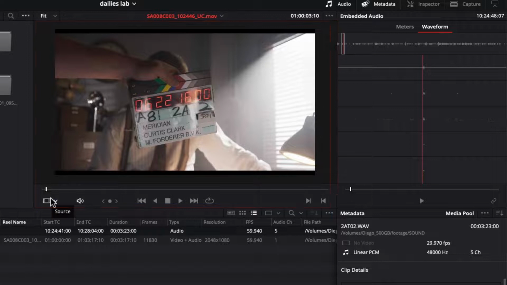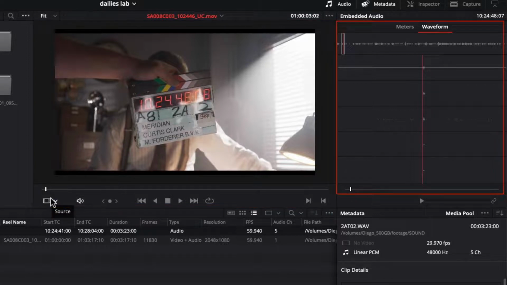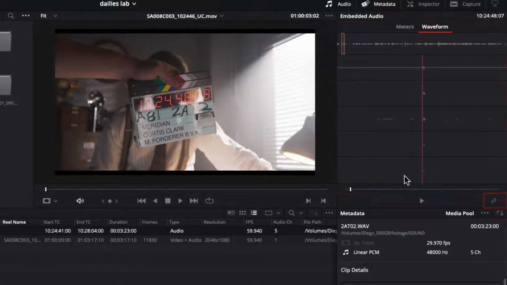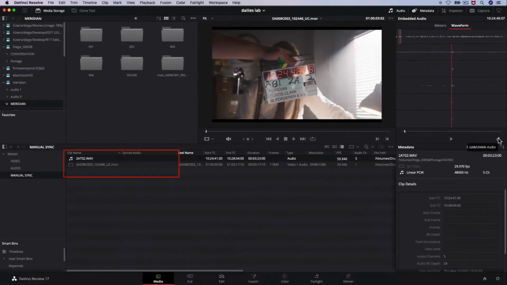Then, go to the waveform and move the playhead to the beginning of the audio clip to see the first waveform peaks that indicate the clapperboard sound. You can also play back the audio to make sure that the peak corresponds with the right moment. Then, at the audio panel's bottom right, click the link button, and the clips are now linked.